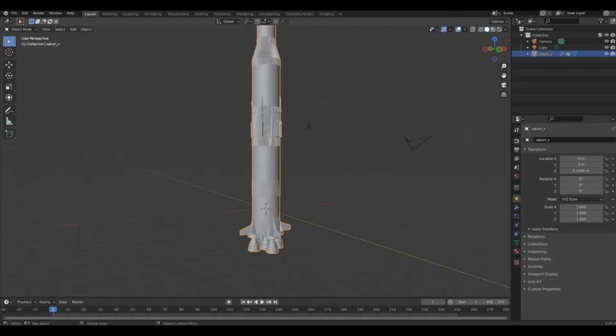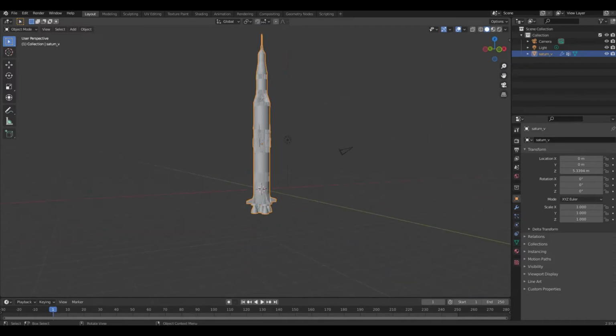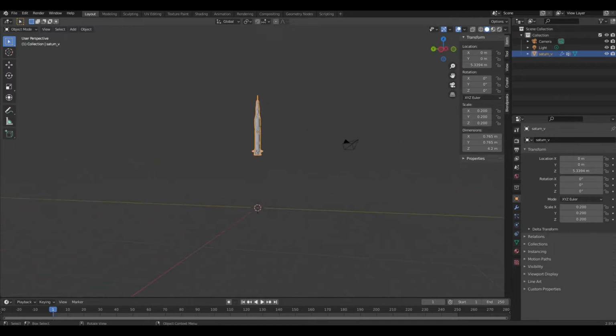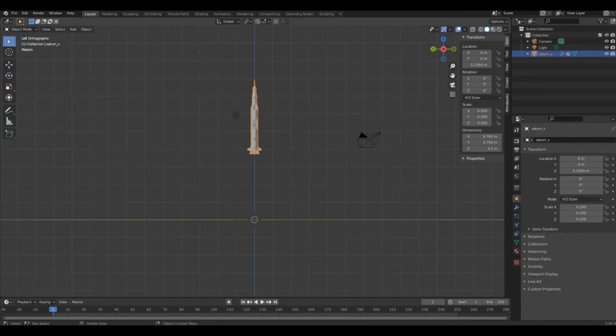And if we're going to do a smoke simulation, this is a bit too big. So we're actually going to scale it down. And for the scale, 0.2, 0.2, and 0.2. So it's 0.2 the size it was originally. Now it's a lot better. So now we can keyframe it.